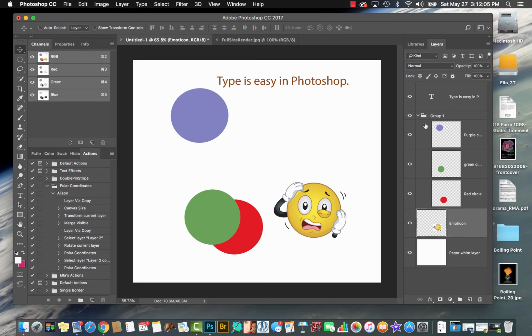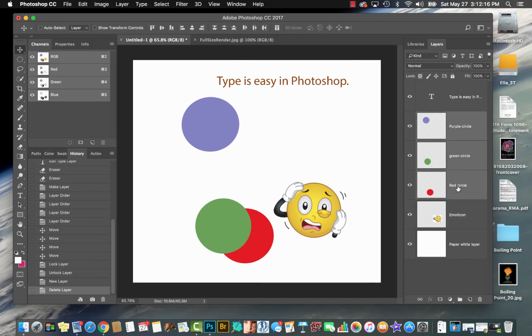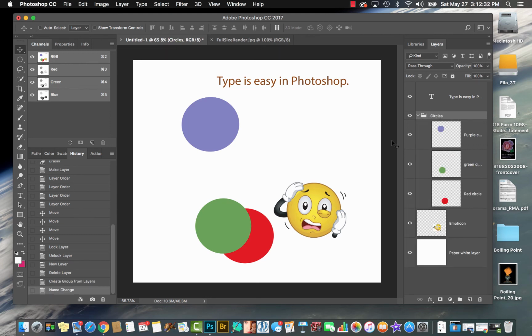If I want to come back here, I'm going to go to history before I made my group and just get rid of this blank one. And I'm going to shift click on these three layers, and then click with the shift key down on the group. It's going to automatically put them into a group. So that's another way to put things into a group automatically. And I'm just going to name it circles. So we've got all those there. Bam. Nice. Okay.